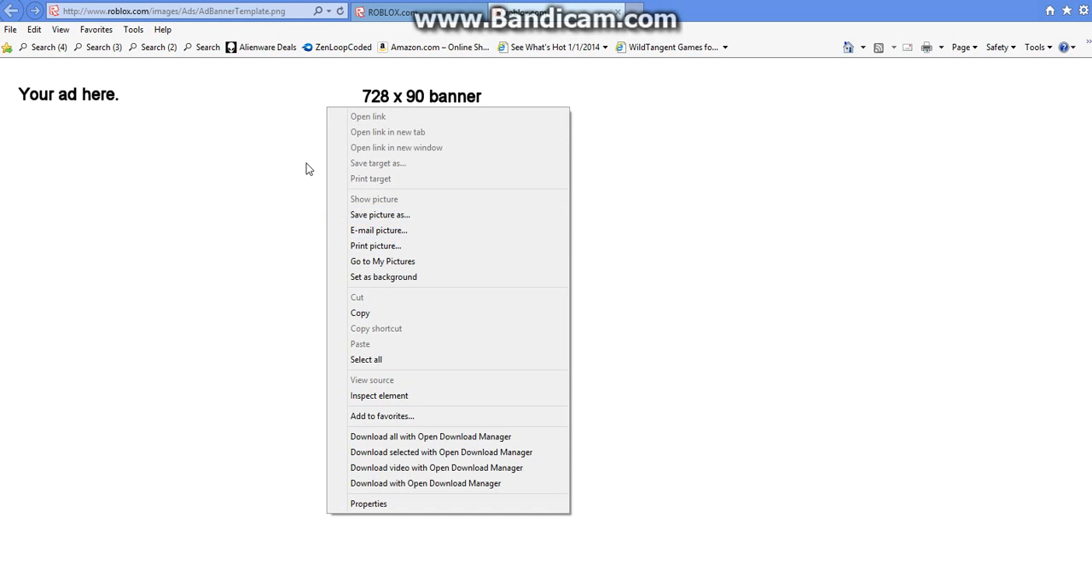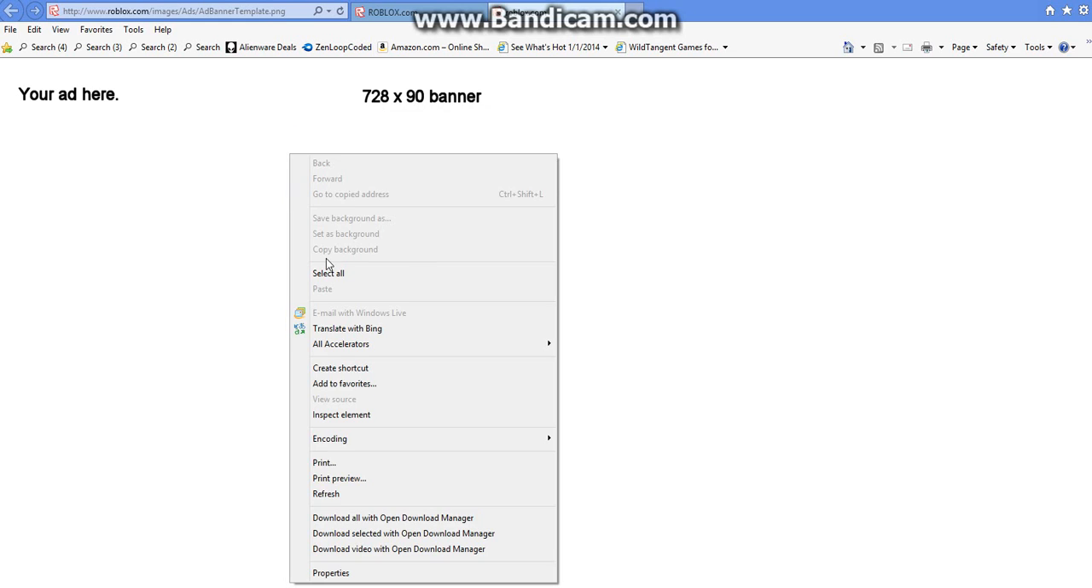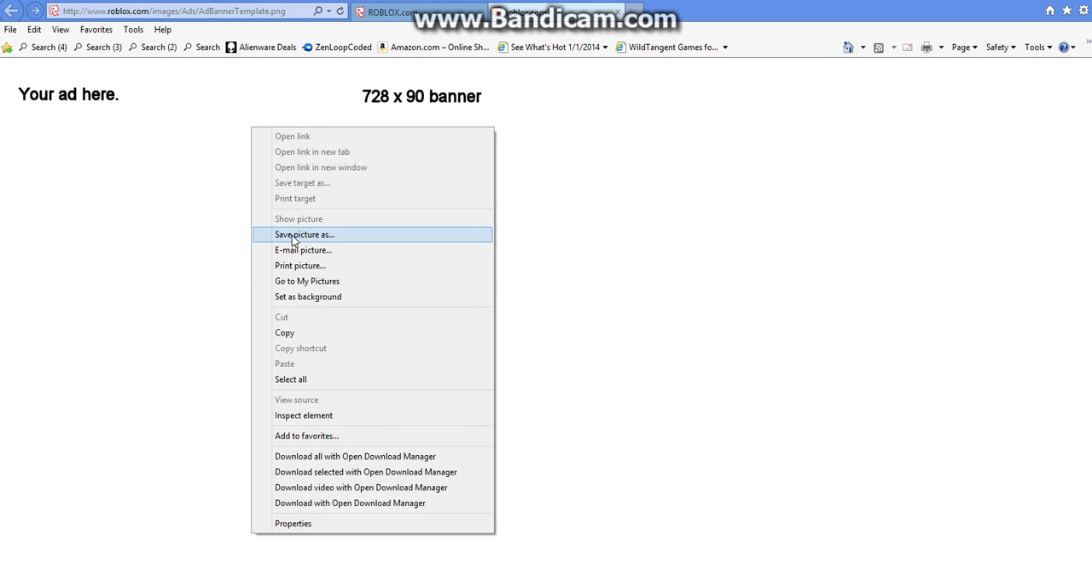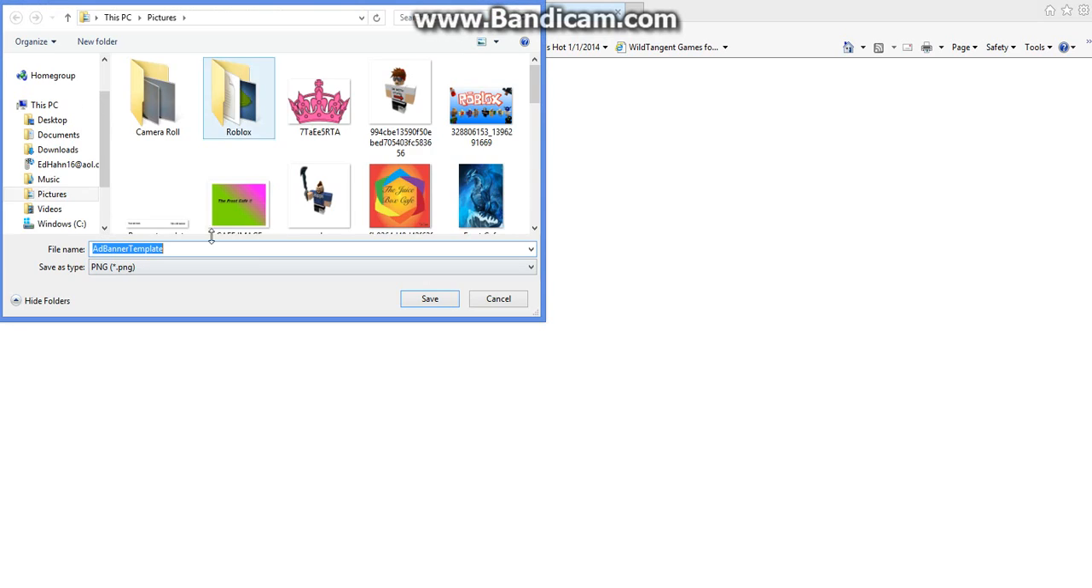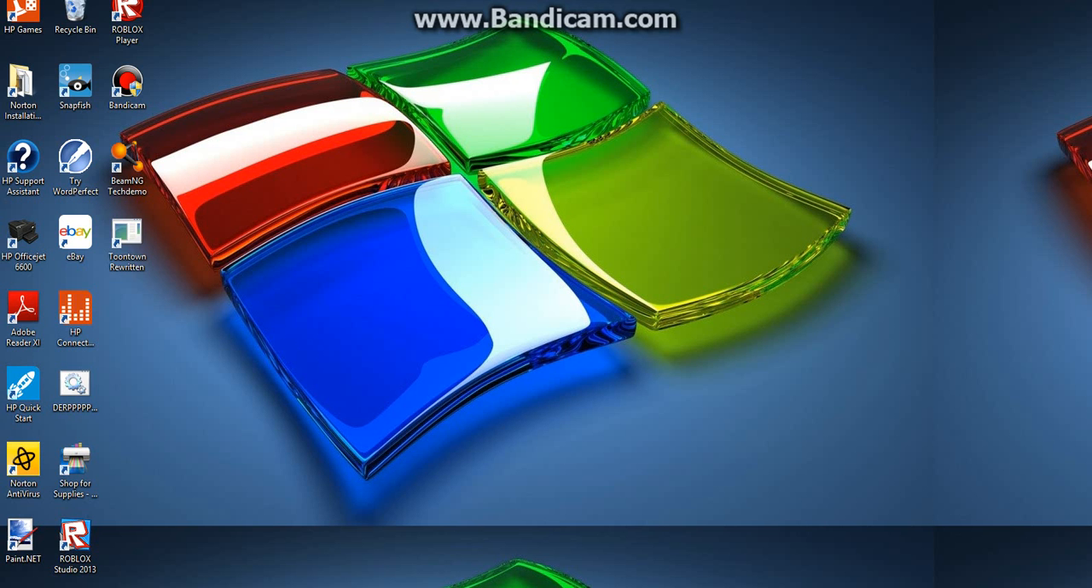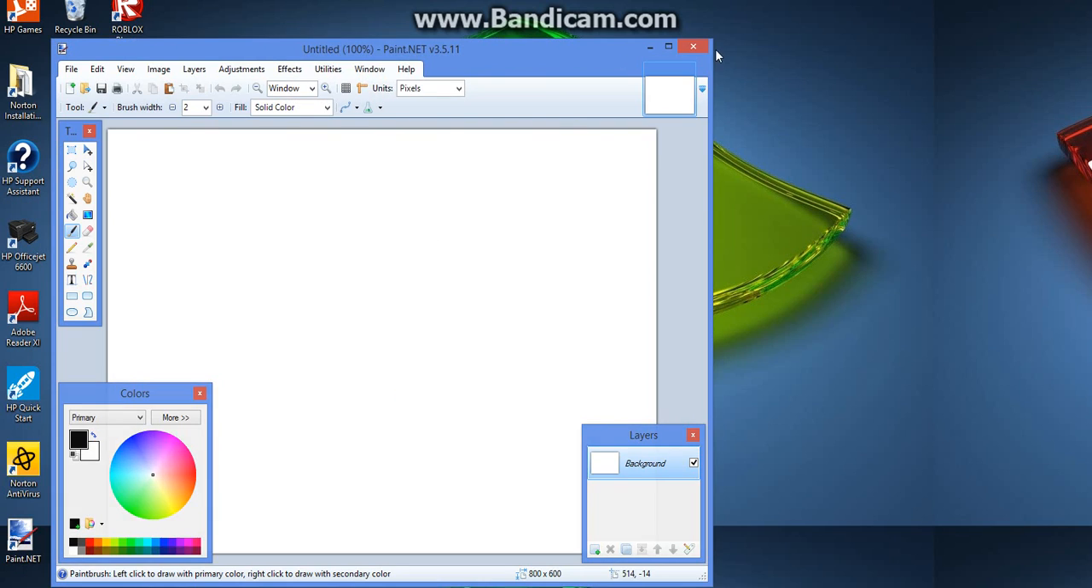You want to right click. Just click that again. Okay, now you gotta save picture as. I'll just name it template for shirt. Okay, now that's all the way done. So what you want to do is go to paint.net or any other one like Paint or Movie Maker possibly can work.